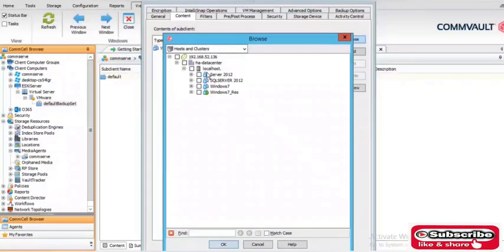And also you can differentiate by this sign, this blue color sign, it is showing that these VMs are in stock, not running. And this Windows 7 restore, it is running, it's a green signal. And I hope you remember, we have selected power on the virtual machine. Means this virtual machine is powered on. So that's how you can differentiate in the browse also.